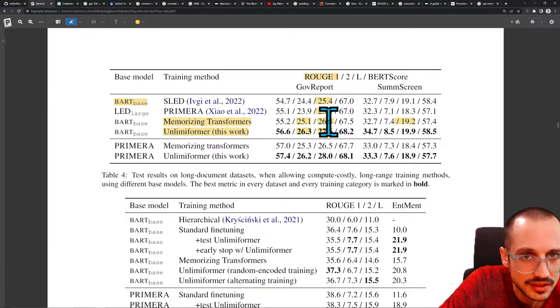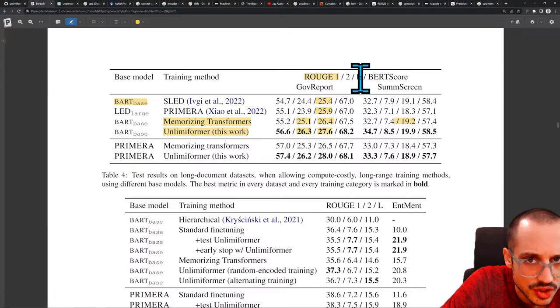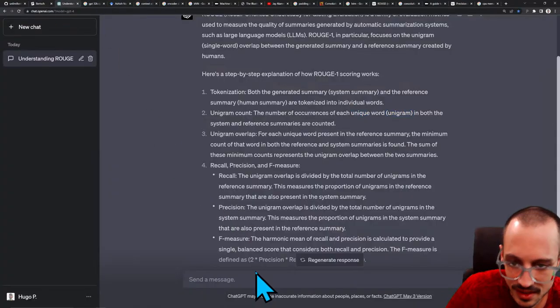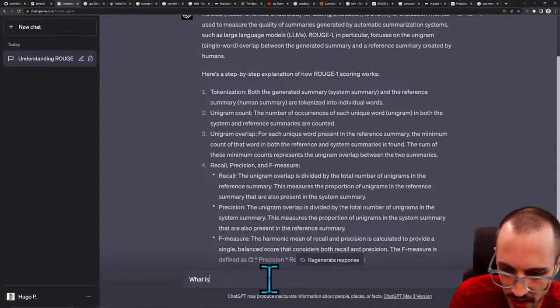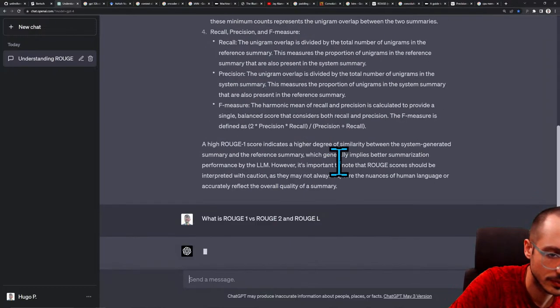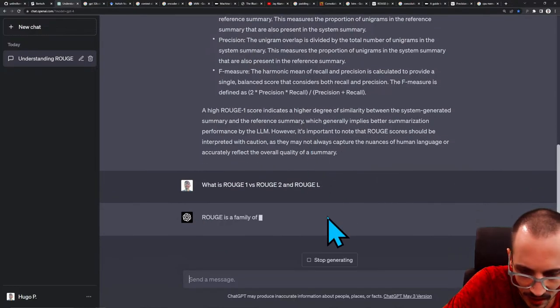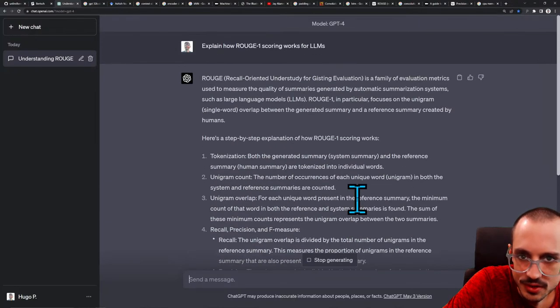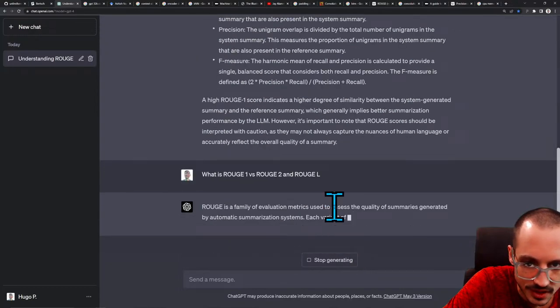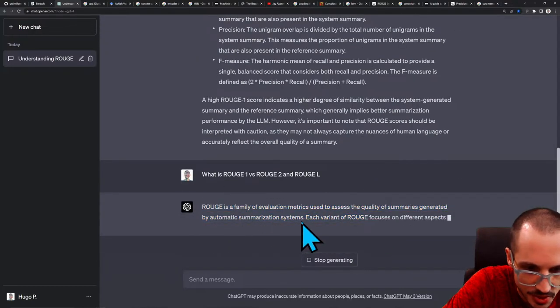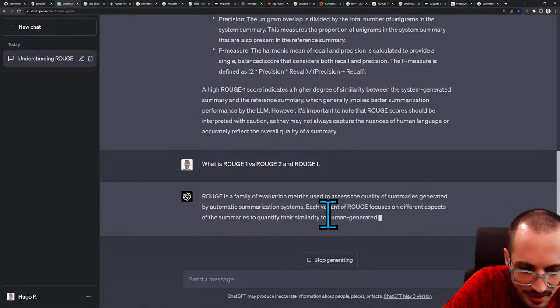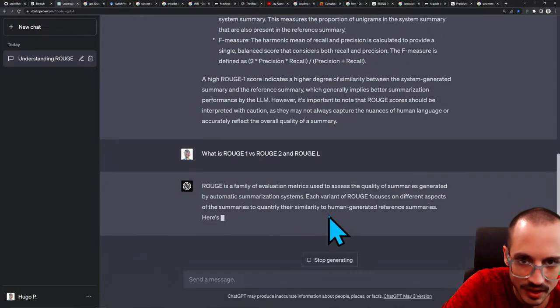What is L? Rouge 1, 2, and L. Let's see. What is Rouge 1 versus Rouge 2 and Rouge L? Okay, you just told us, GPT. You don't need to tell us what Rouge is again. Little buddy, just tell us what the difference between 1, 2, and L are.